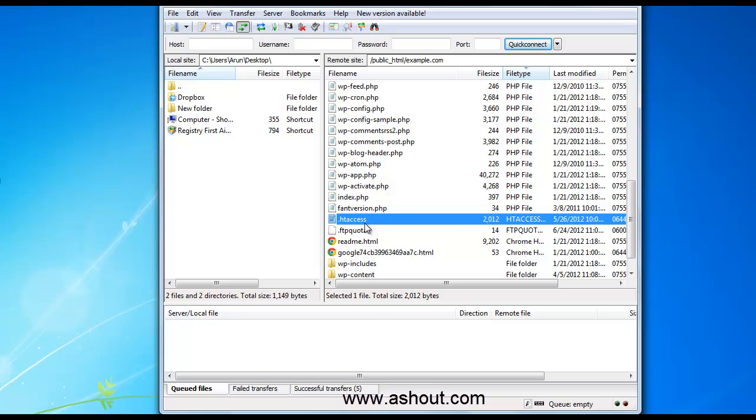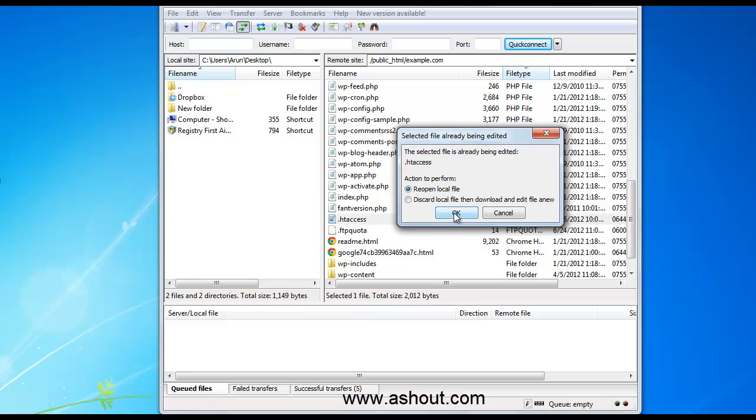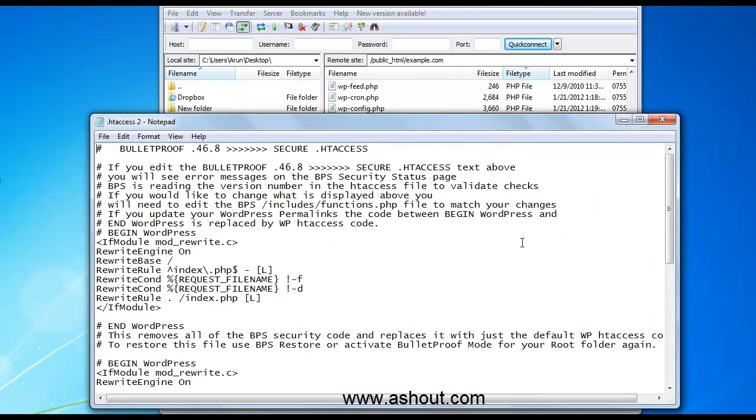Now after clicking the OK button, you will try to edit any files. Now it will ask to reopen local files. Now you can edit any files like this.